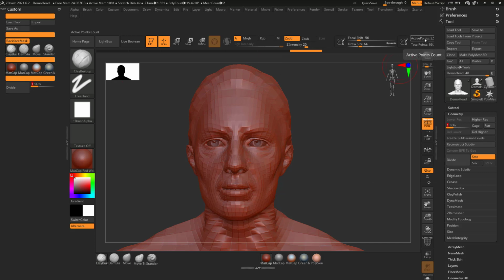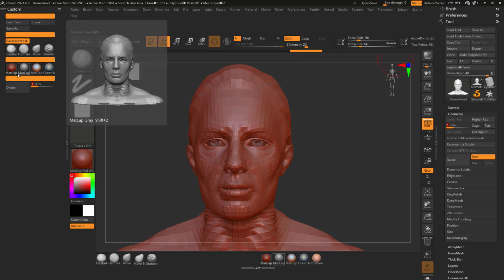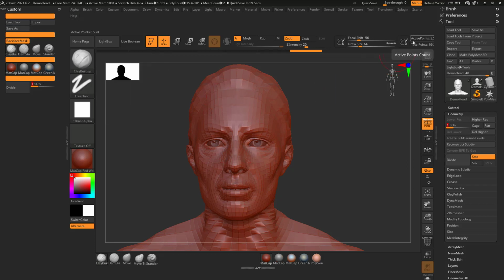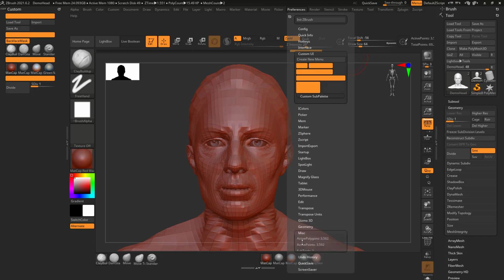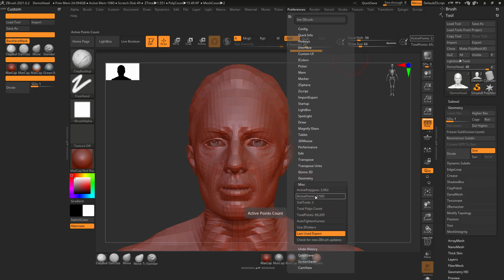So here's just kind of a word of caution. If you move active points from here, which you can actually move any of this stuff in your custom menu by holding down Control-Alt, you're going to lose it from your default interface. So what I like to do is find anything that I need in these other drop-downs. Active points was actually kind of hard to find, but it's under Preferences, Miscellaneous. Here it is, active points.